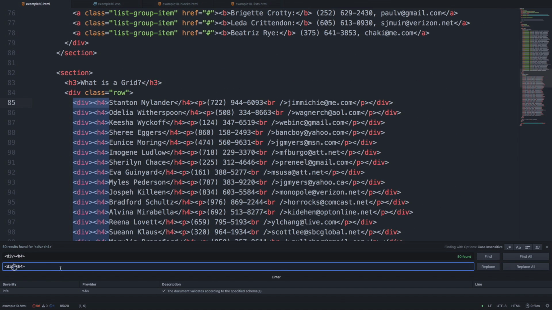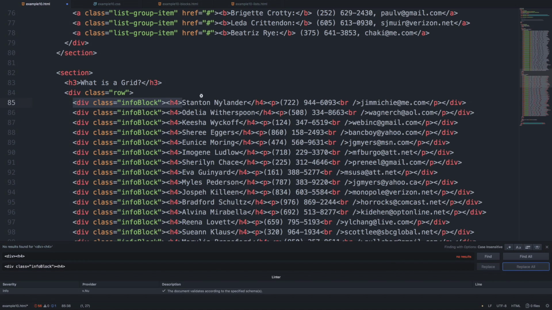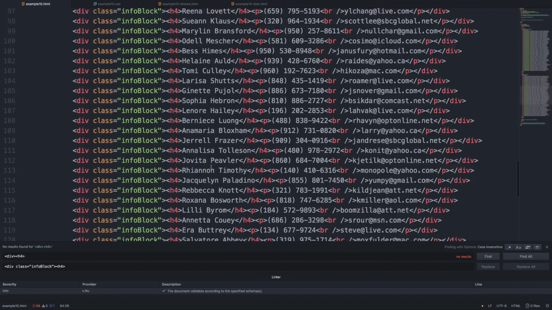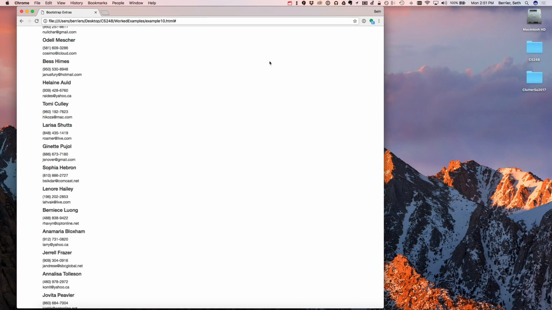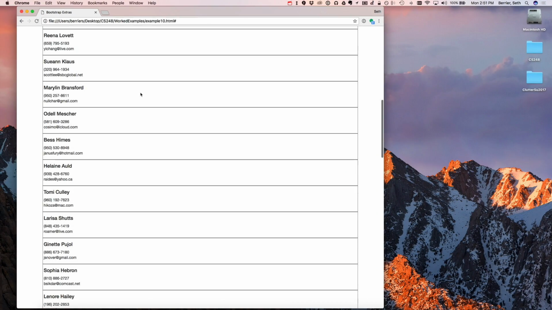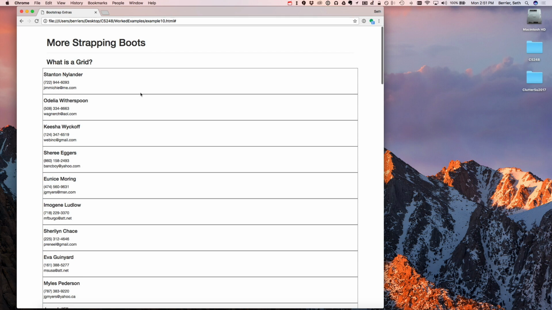And what do I want to do? Well, I want to give them the class info block so that they get formatted the way I want. And then we can hit replace all. And there we go. We just added that class to all of those divs, which is a good thing. Now if I refresh, there are my info blocks. It looks a lot like the list groups that we made a moment ago, doesn't it? Just not as pretty. It doesn't have the rounded corners, and these are a little too thick in between each one. We should leave the complicated stuff to Bootstrap here, but we did at least get a border around it. That was the main thing I wanted.